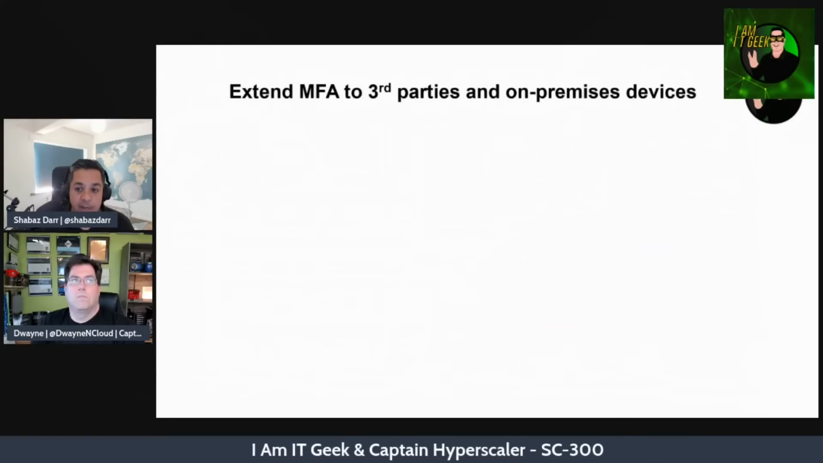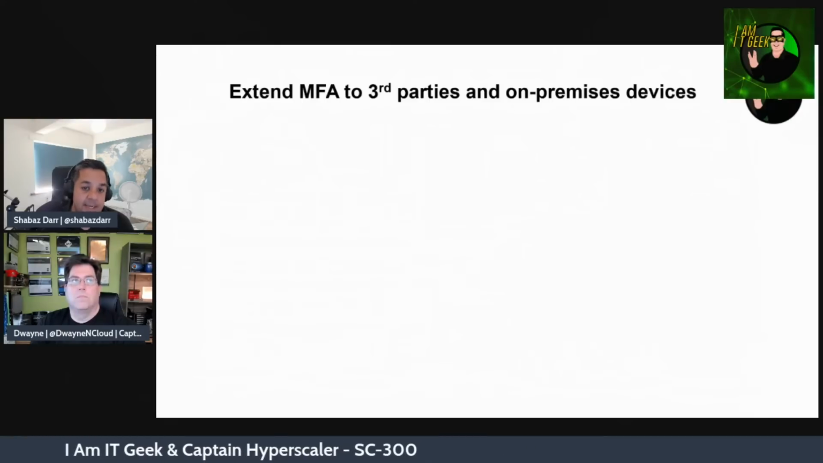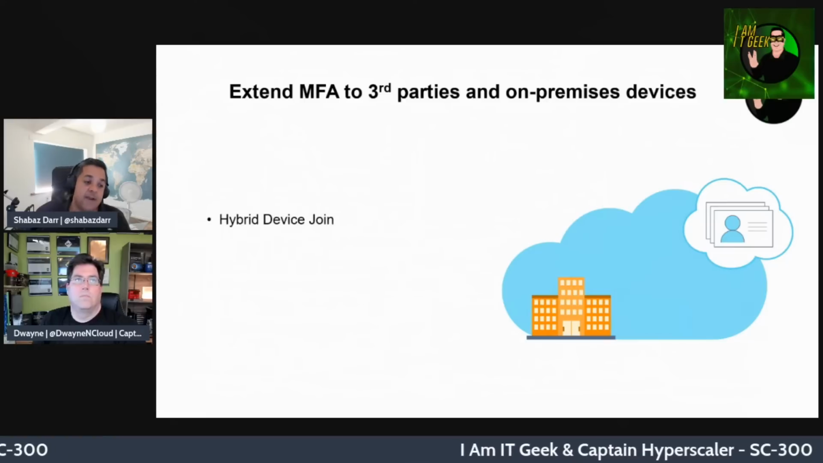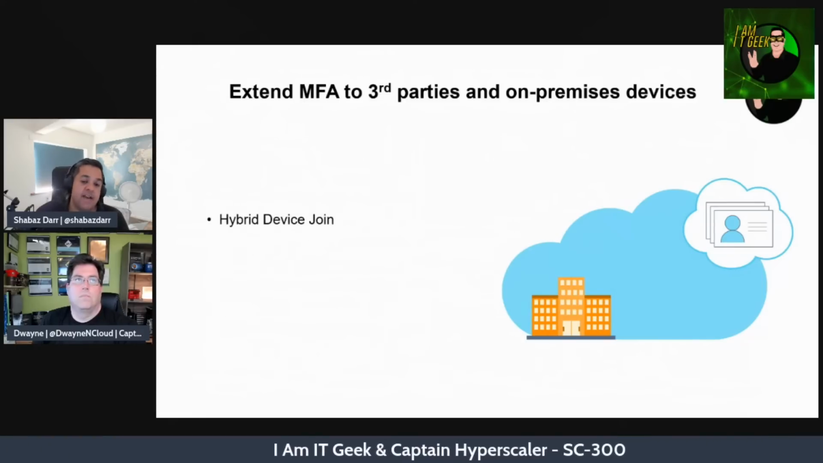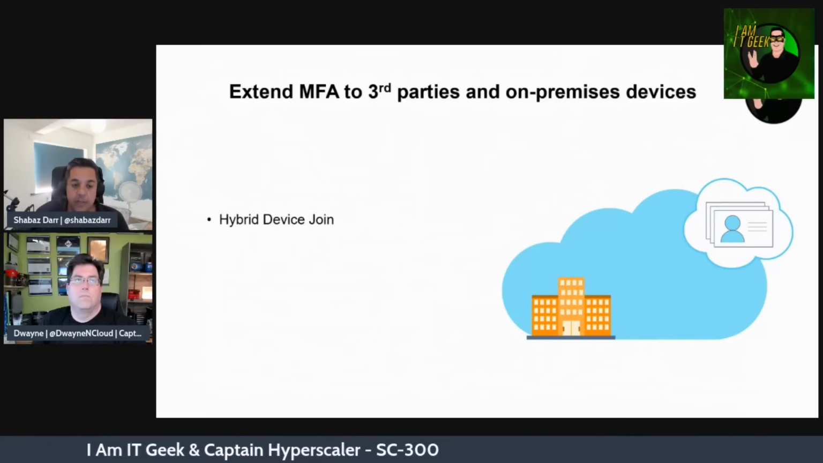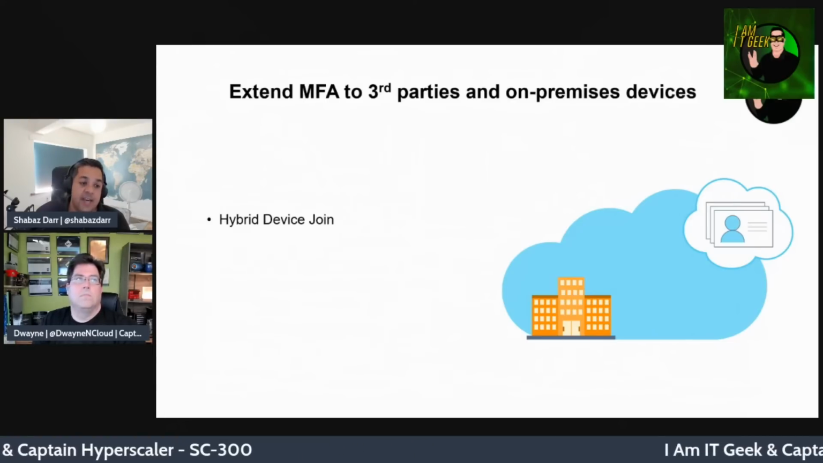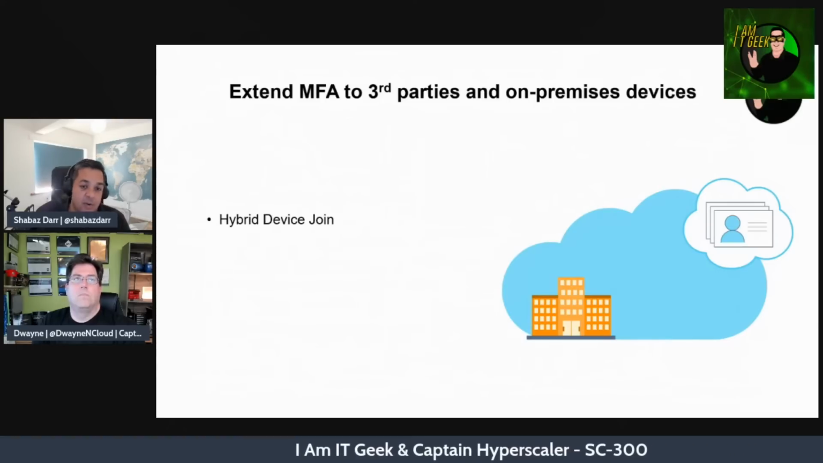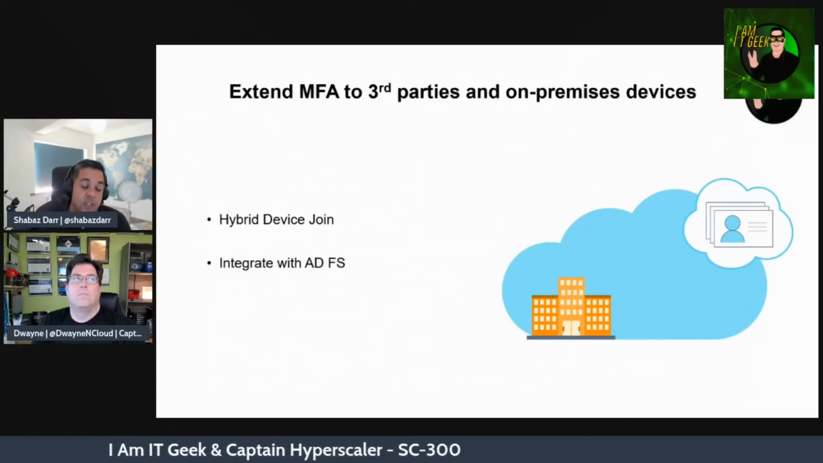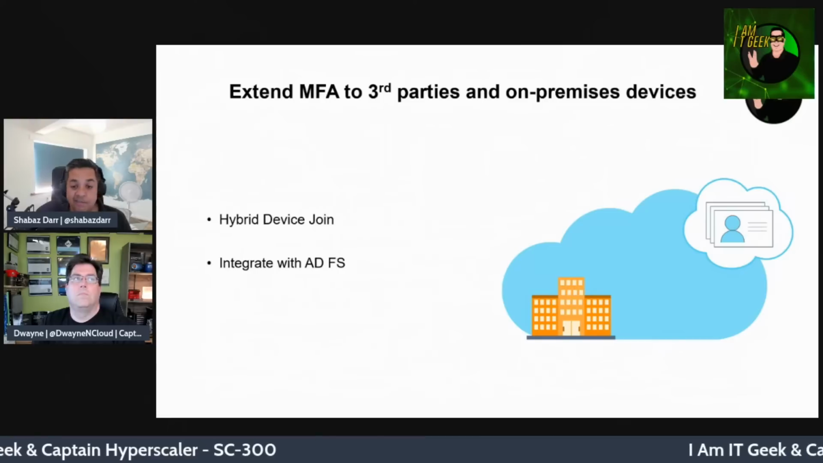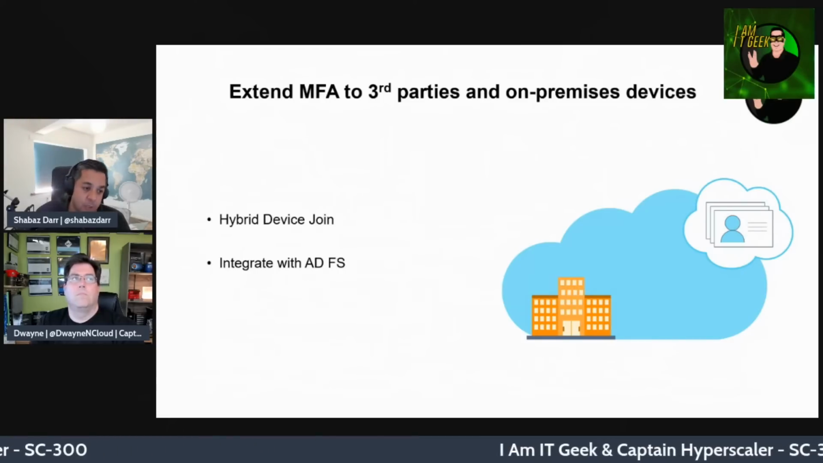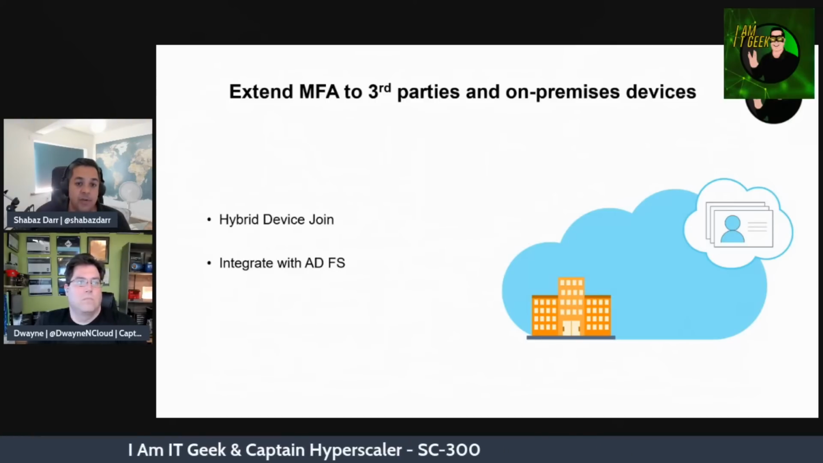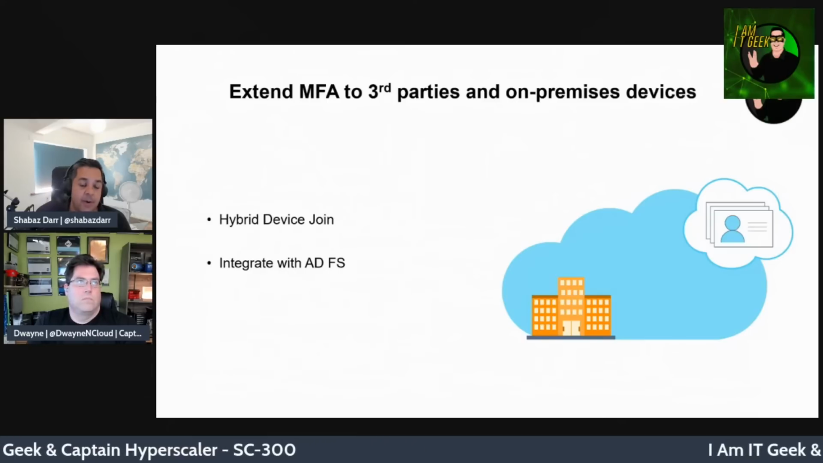Just want to touch on extending MFA to third parties and on-premises devices, and how we can integrate and facilitate that. First is by getting hybrid device join. If it's a hybrid device joined Windows 10 laptop or device, you can then have better integration and extend out to those third-party applications and on-premises applications. So this is quite a key element. The other possible way is to integrate it with ADFS. We touched on that in the last module, when we were talking about Active Directory Federation Services. So integrating with that also allows you to extend MFA to those third-party on-premises devices.